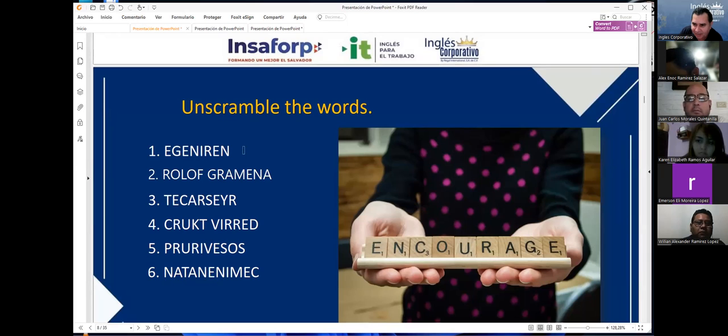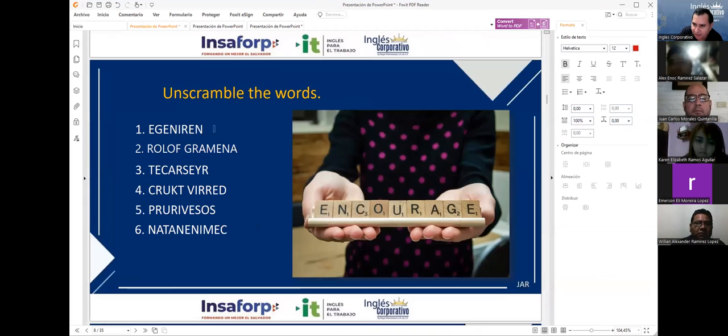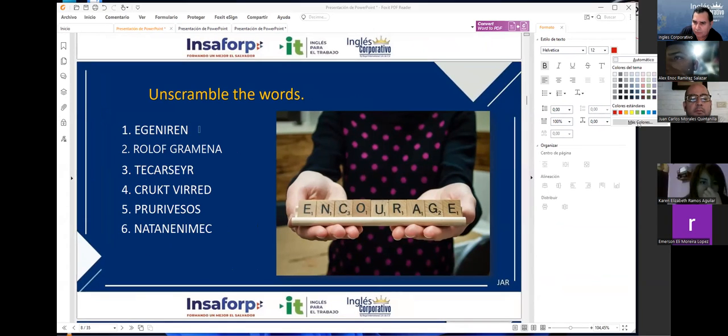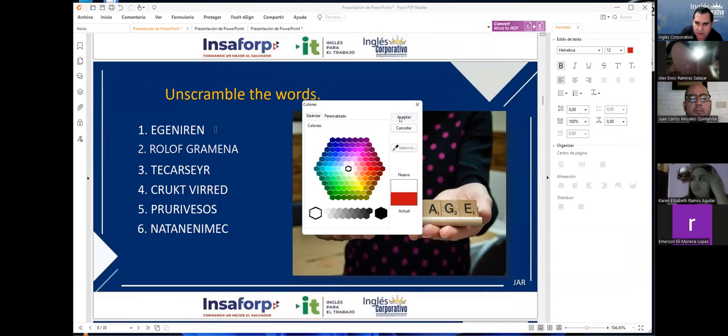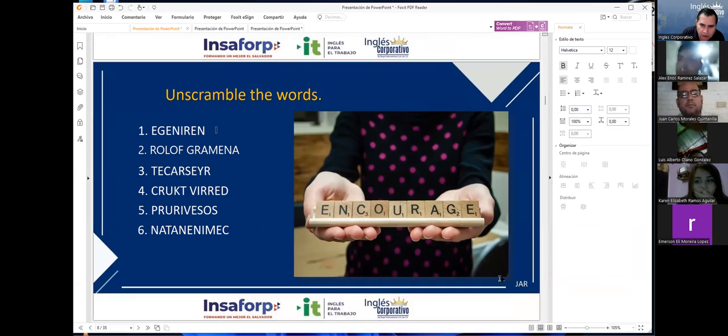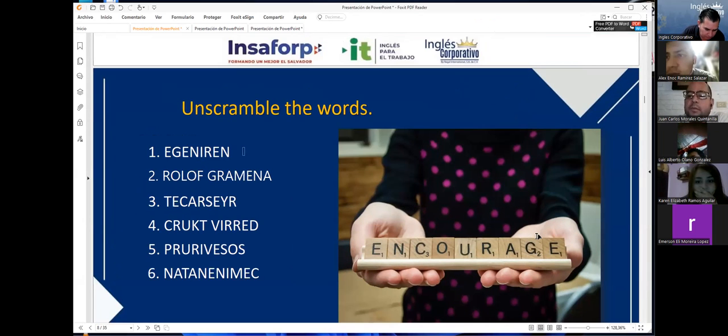Engineer. Excellent. Bárbaro. Yeah, correct. Absolutely. Yes. Engineer. Let's use this color. Engineer. Correct. That's correct. Very good. Excellent. Wonderful, engineer. Okay, what about this one? What is it? What's this?